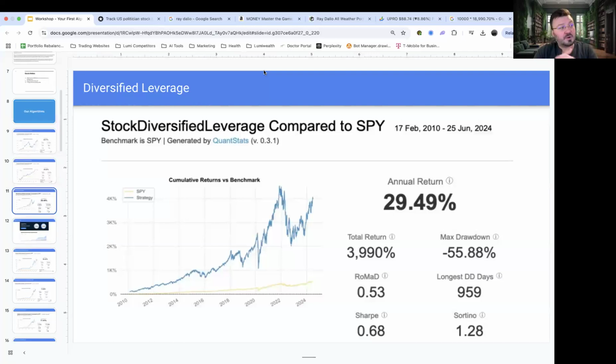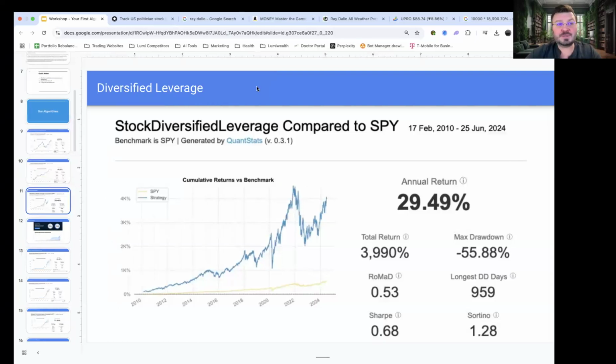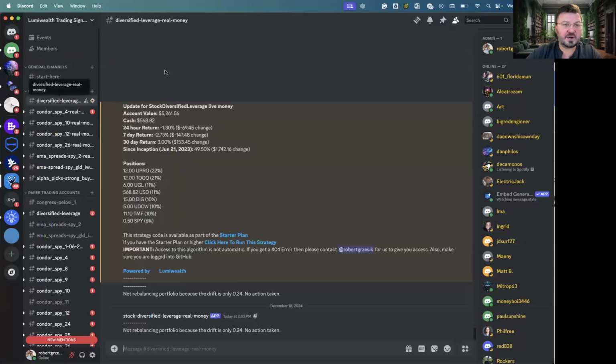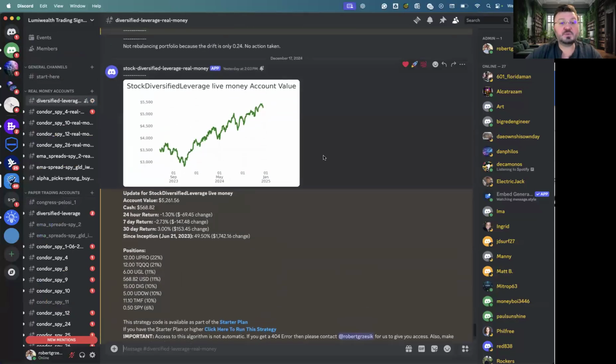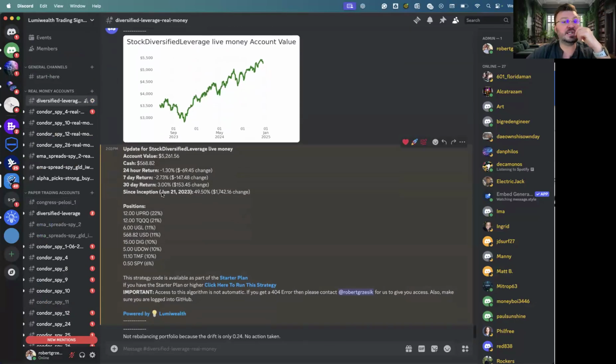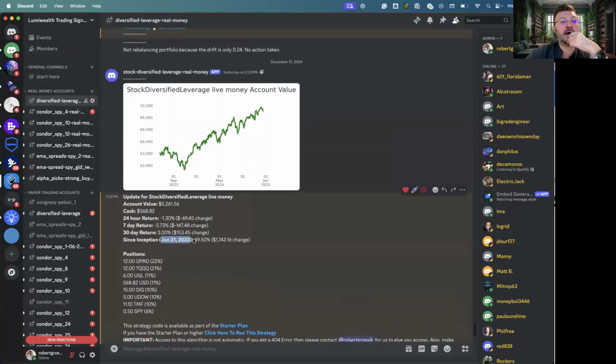This is one of our oldest algorithms. I've been running this one for some time now. You can actually see here, diversified leverage. This is with real money. I've been running this for about a year and a half. I started this June 21st of 2023 and I'm up about 49% since then. So my initial investment of about 3,500 bucks is now worth $5,200.